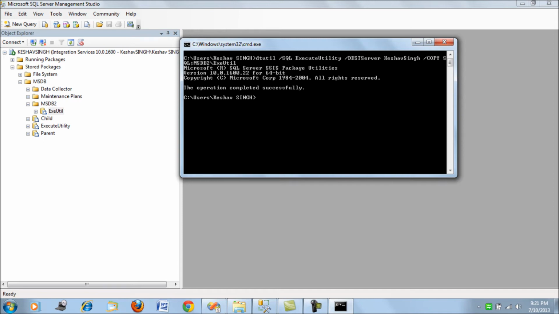Now the next is, if we are trying to copy a package from a file location or directory location to a destination server, what is the command that we are going to write? DTUtil, we say file, and then we specify the path.